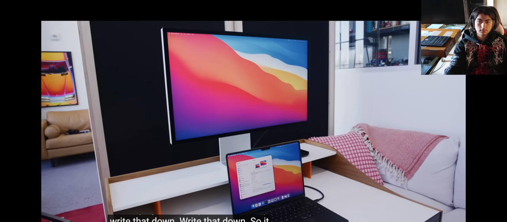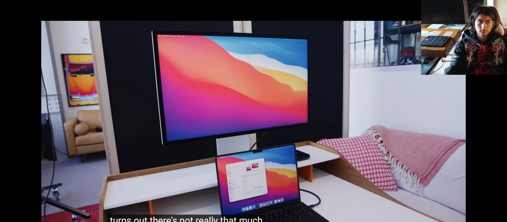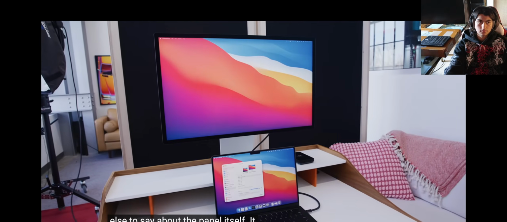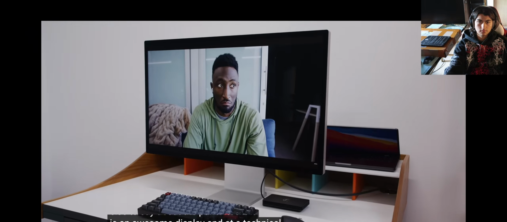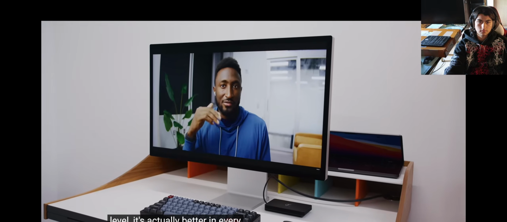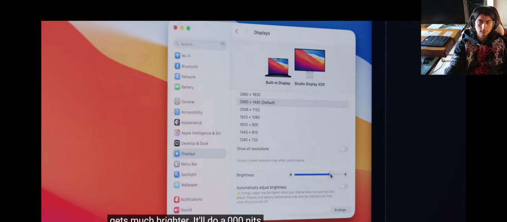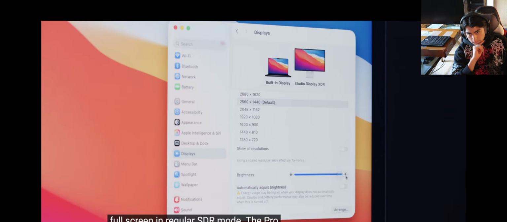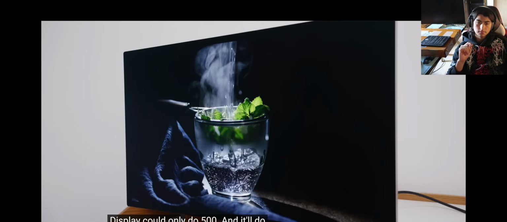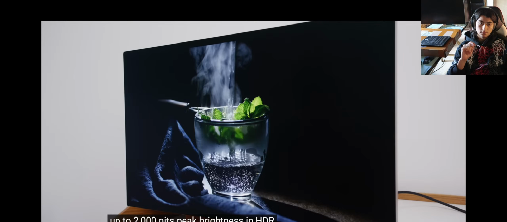Write that down. So it turns out there's not really that much else to say about the panel itself. It is an awesome display, and at a technical level, it's actually better in every single way than the Pro Display XDR. It gets much brighter. It'll do 1,000 nits full screen in regular SDR mode. The Pro Display can only do 500. And it'll do up to 2,000 nits peak brightness in HDR versus the Pro Display's 1,600.